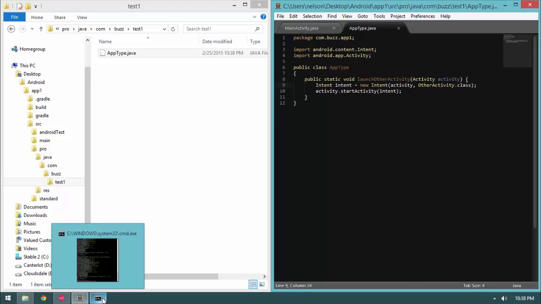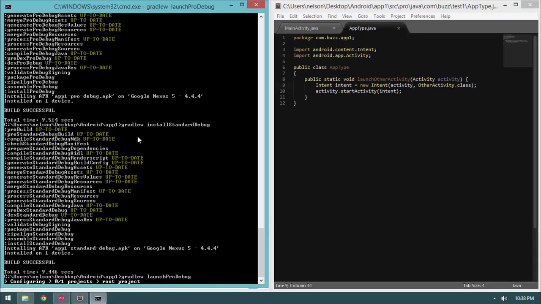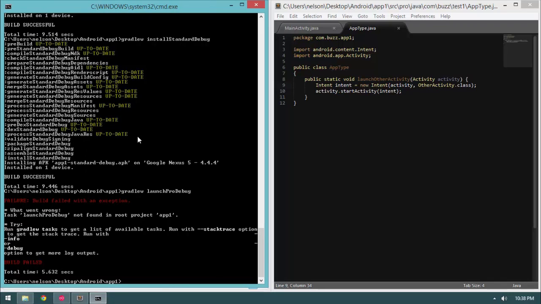So let's see if it works. I'm going to come in here, and I'm going to say Gradle W launch pro debug. Launch pro debug not found in root project app1. Oh, install pro debug. Derp.